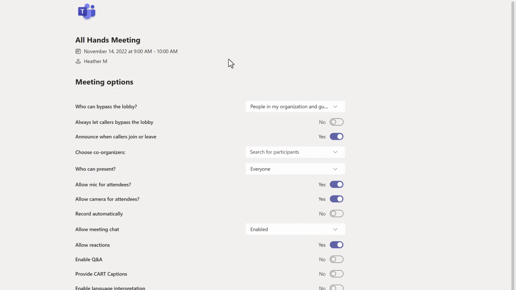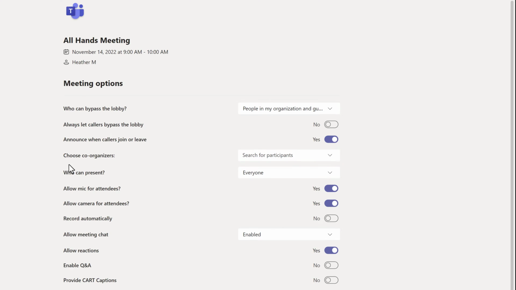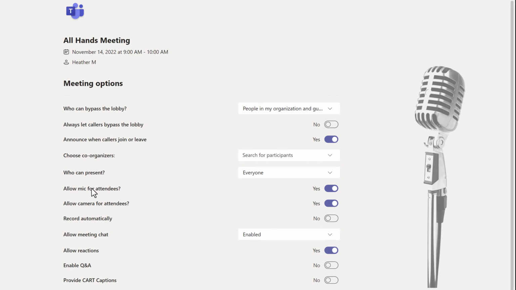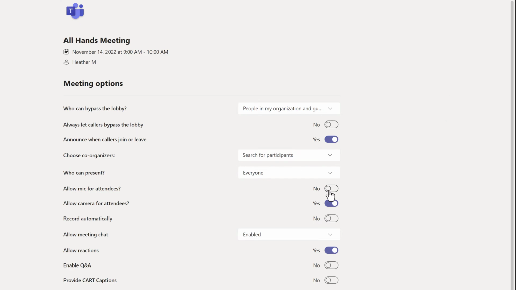When I click on meeting options, it's going to open up a separate page. The biggest pain point for a lot of people is the hot mic issue. So what a lot of organizers do is they go in and they toggle off the allow mic for attendees and they select no. You may as well turn off cameras at the same time. And then the organizer thinks they're done.